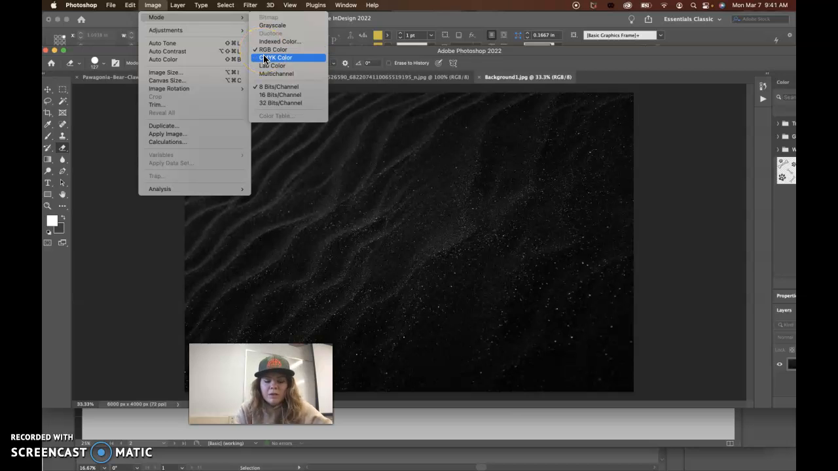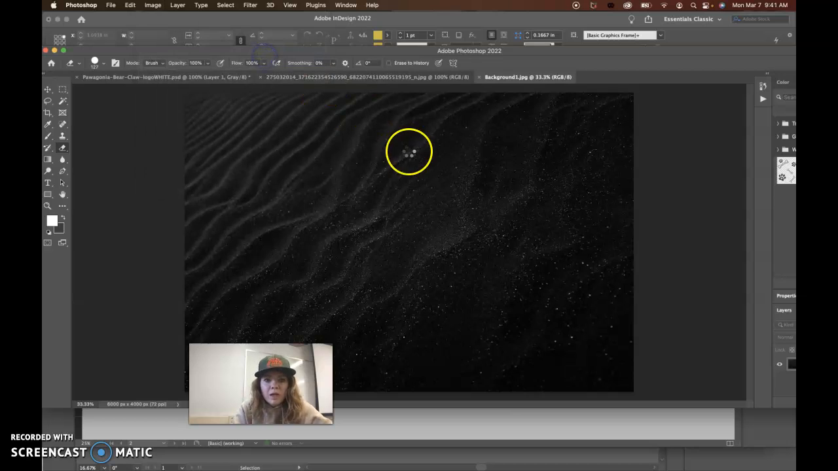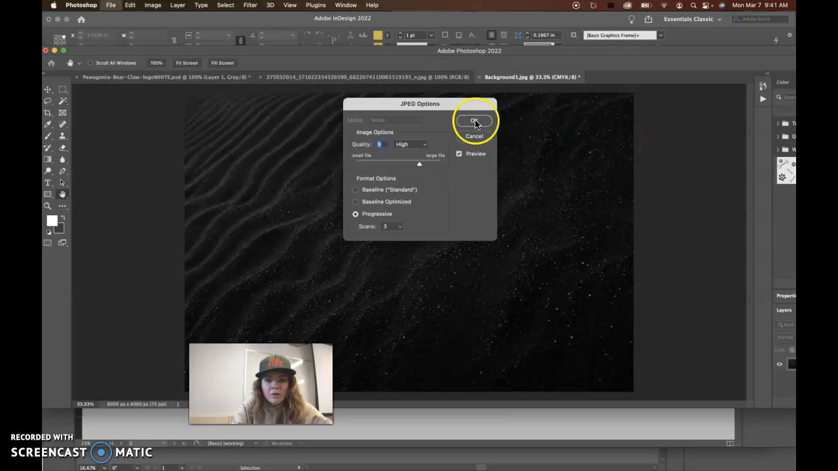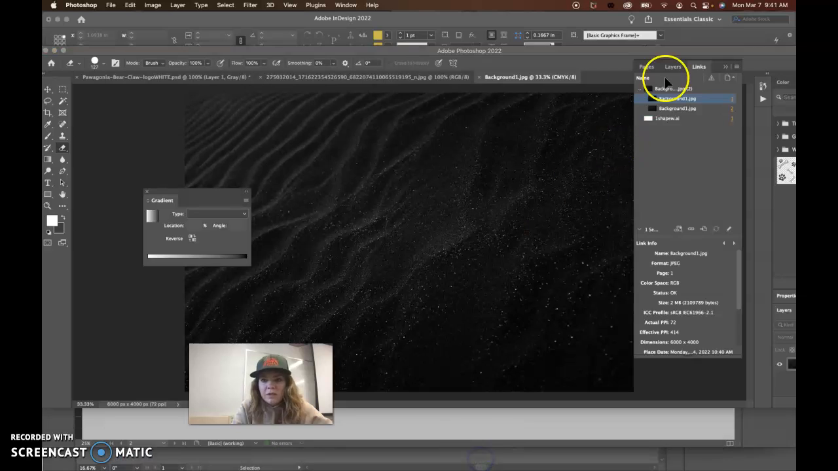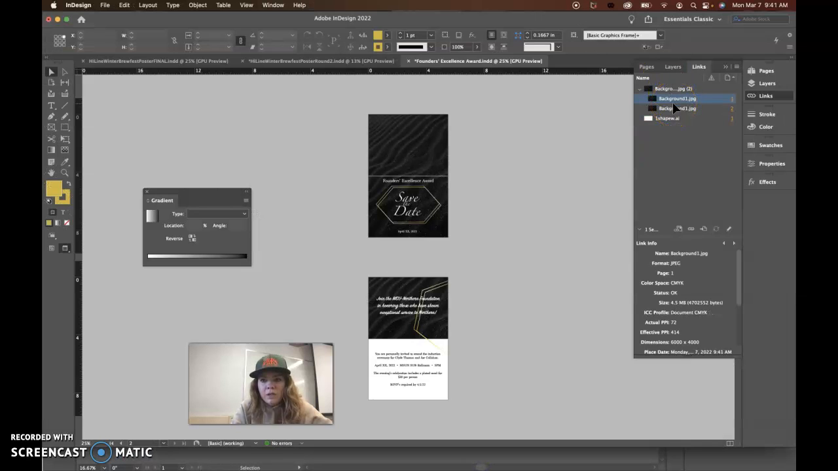So we need to make it CMYK so that it prints well. So CMYK, and we can just do a Command S and save over the old file. Go back into InDesign, and hopefully it's updated now because I saved over the old file. It automatically will update. And now it's in CMYK. So that fixes both the color space and the effective PPI issue.